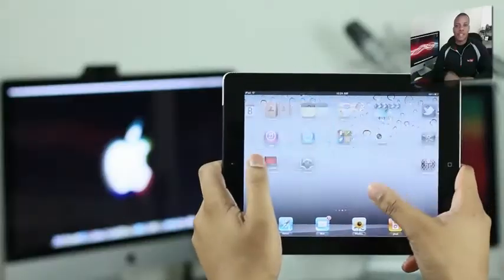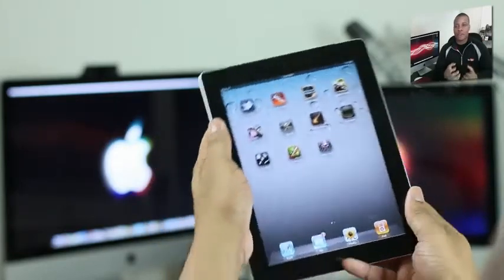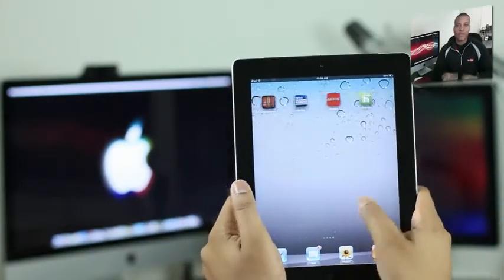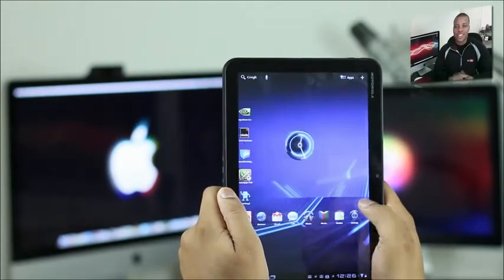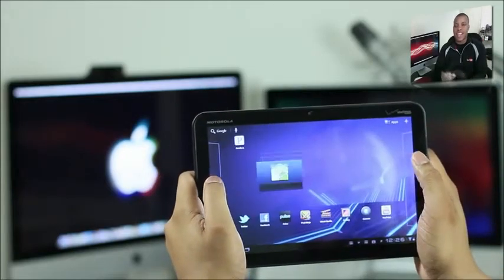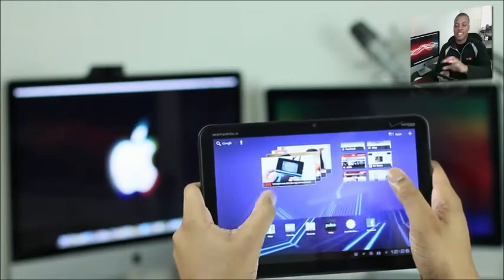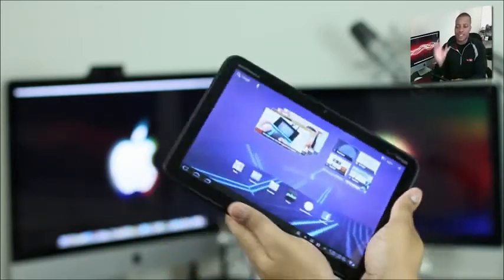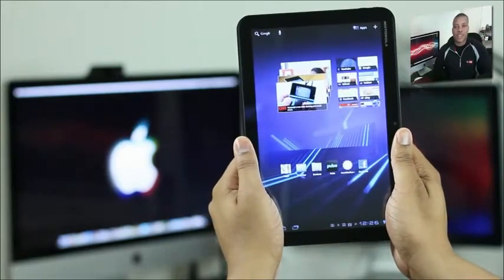Since the iPad 2 has a 9.7-inch screen, whether you hold it in landscape or portrait mode, you're going to feel comfortable holding that tablet. With the Motorola Xoom, it feels great in landscape mode, but once you switch it over to portrait mode, it just feels uneven and unbalanced. It feels weird because it is a lot longer of a screen, and even though I have long fingers, trying to reach things at the top of the screen is going to be kind of hard. You're going to have to take one hand off for a lot of the time just to navigate around the screen in portrait mode.